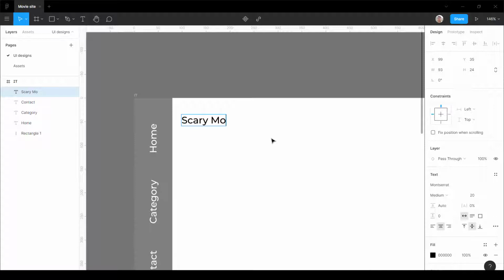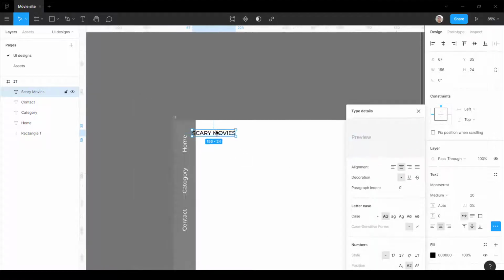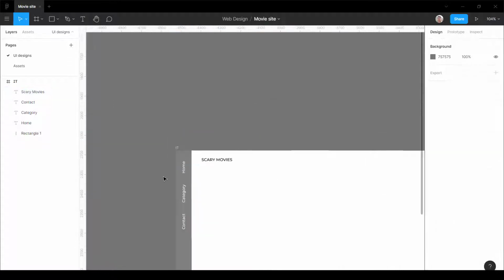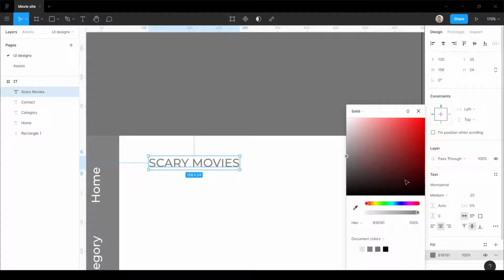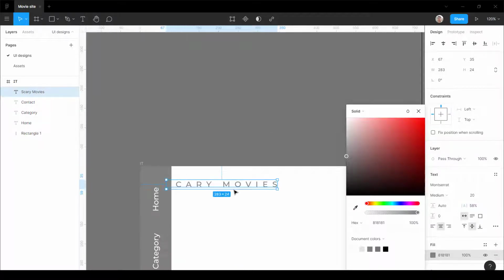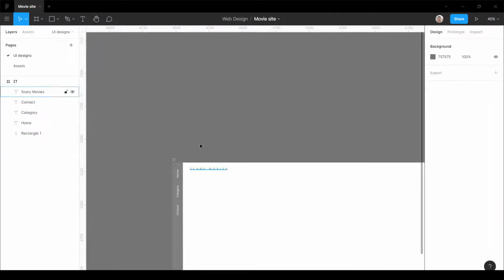Okay. Let me just add a title there, make it all caps, and then space them out, give it some actually huge amount of letter spacing. Okay, that looks good.